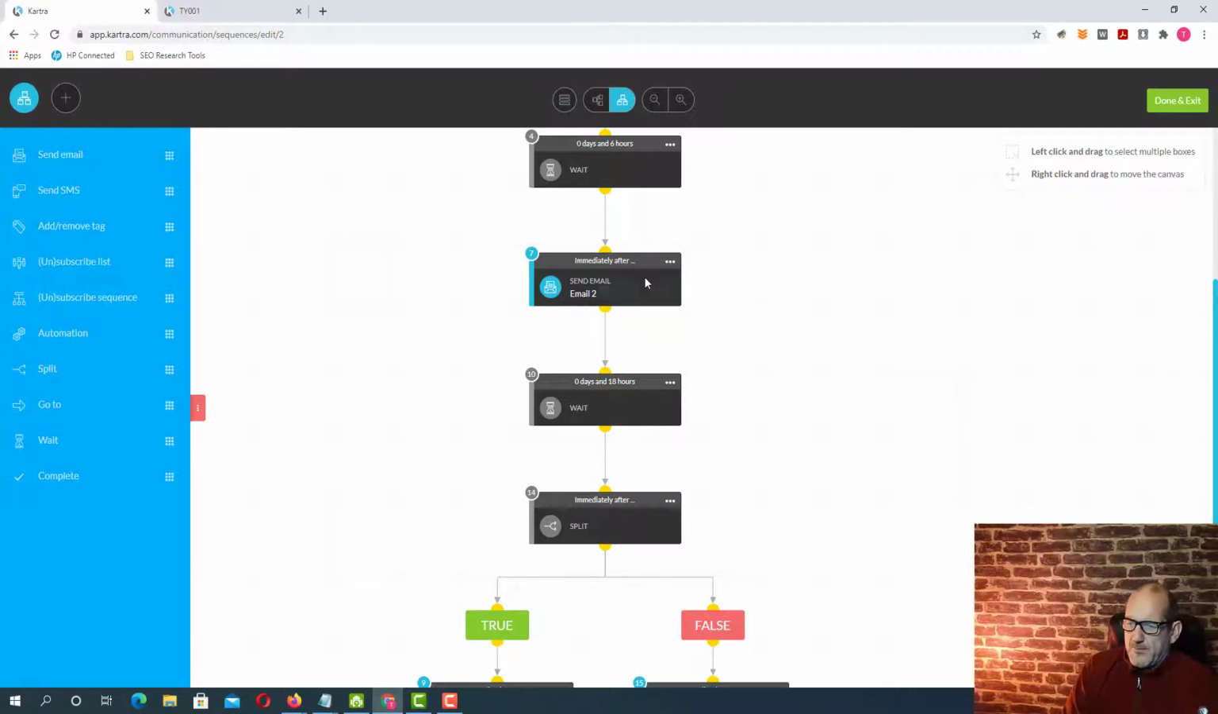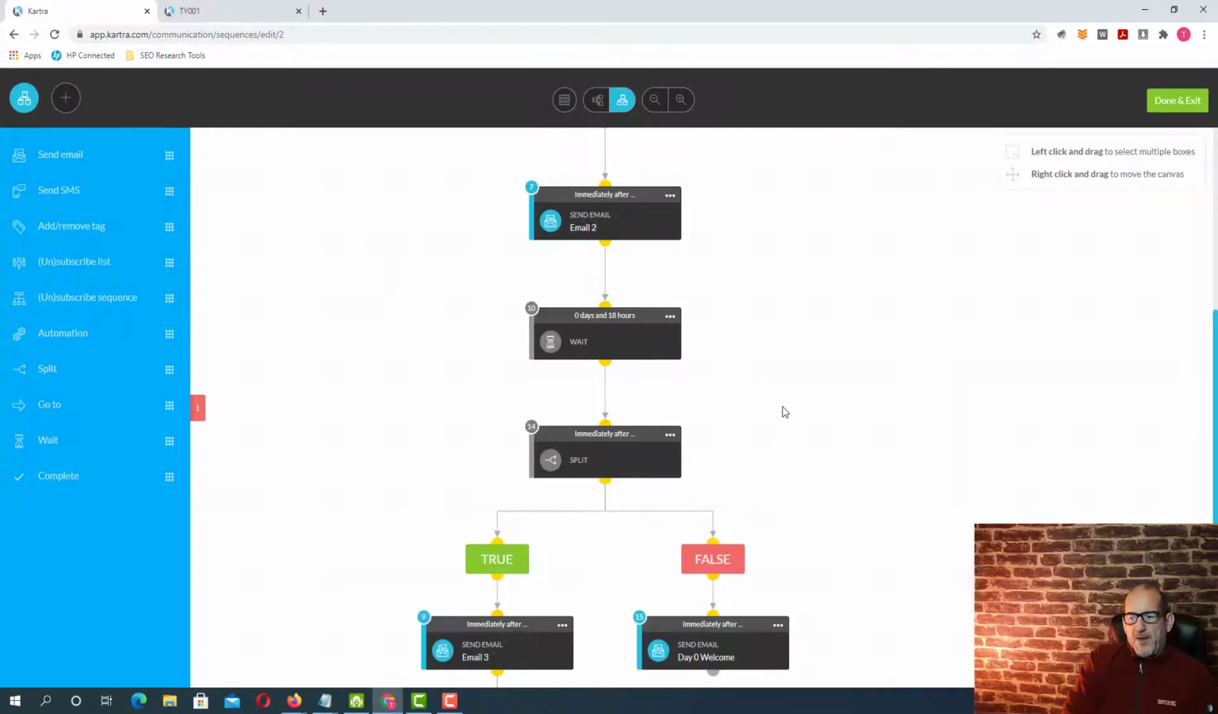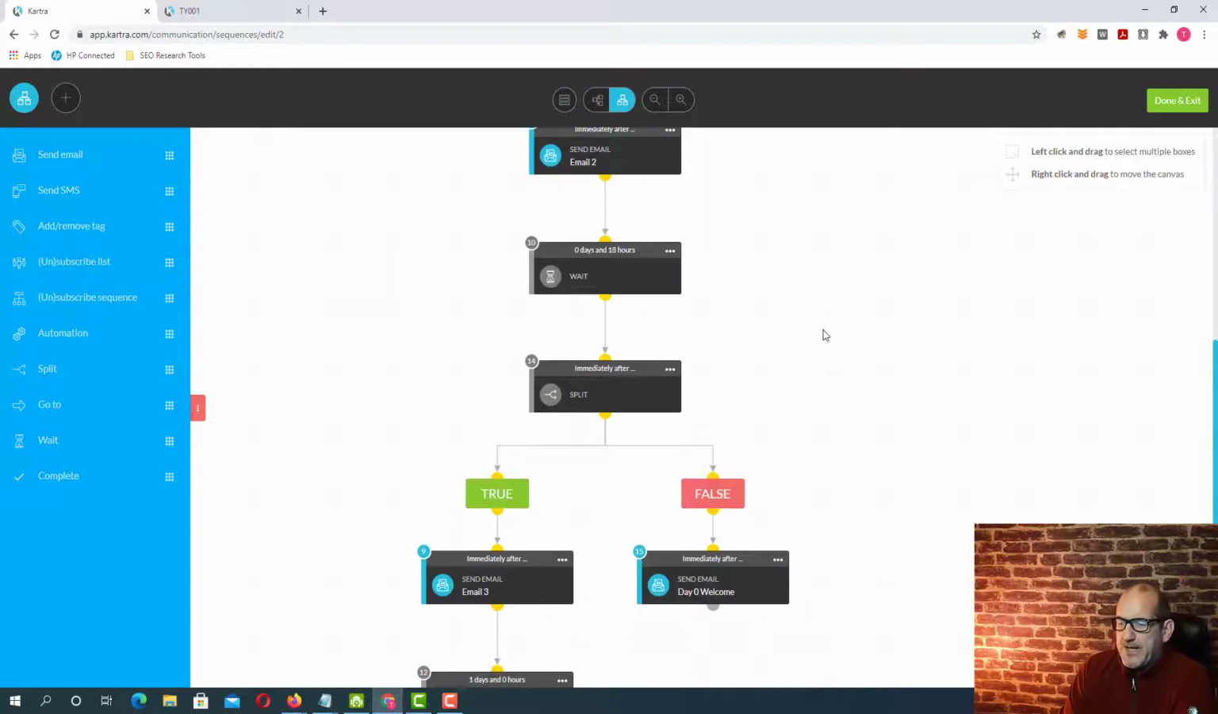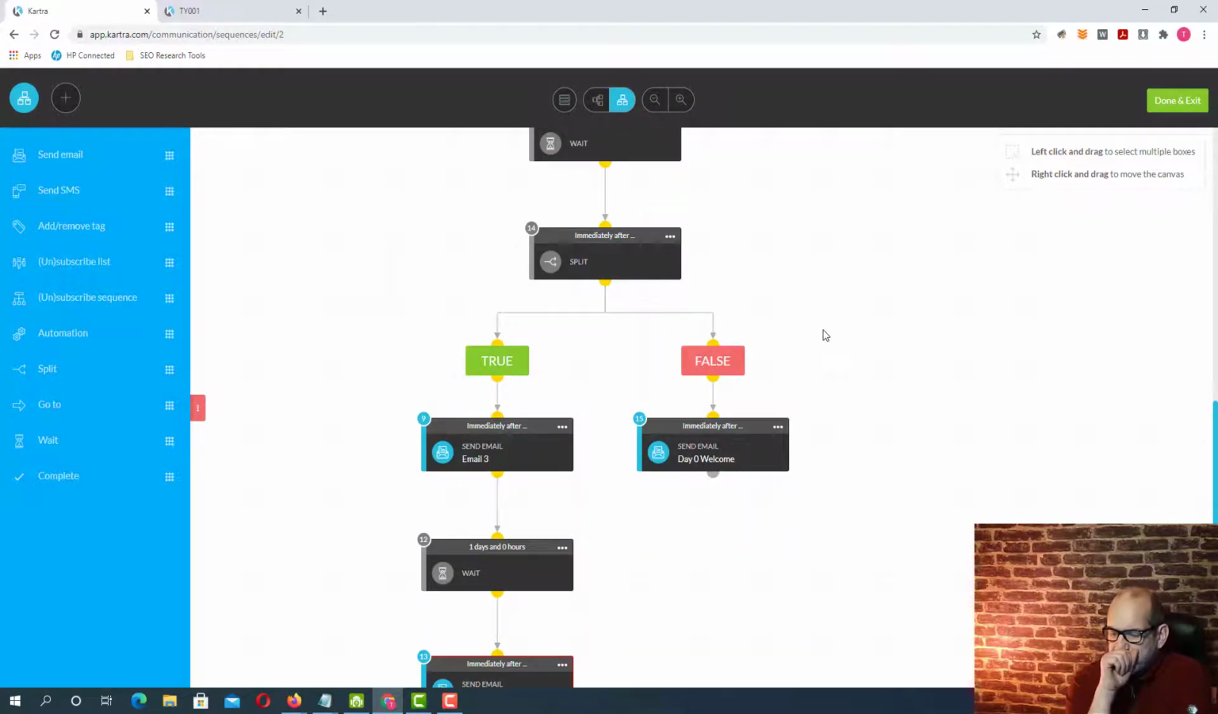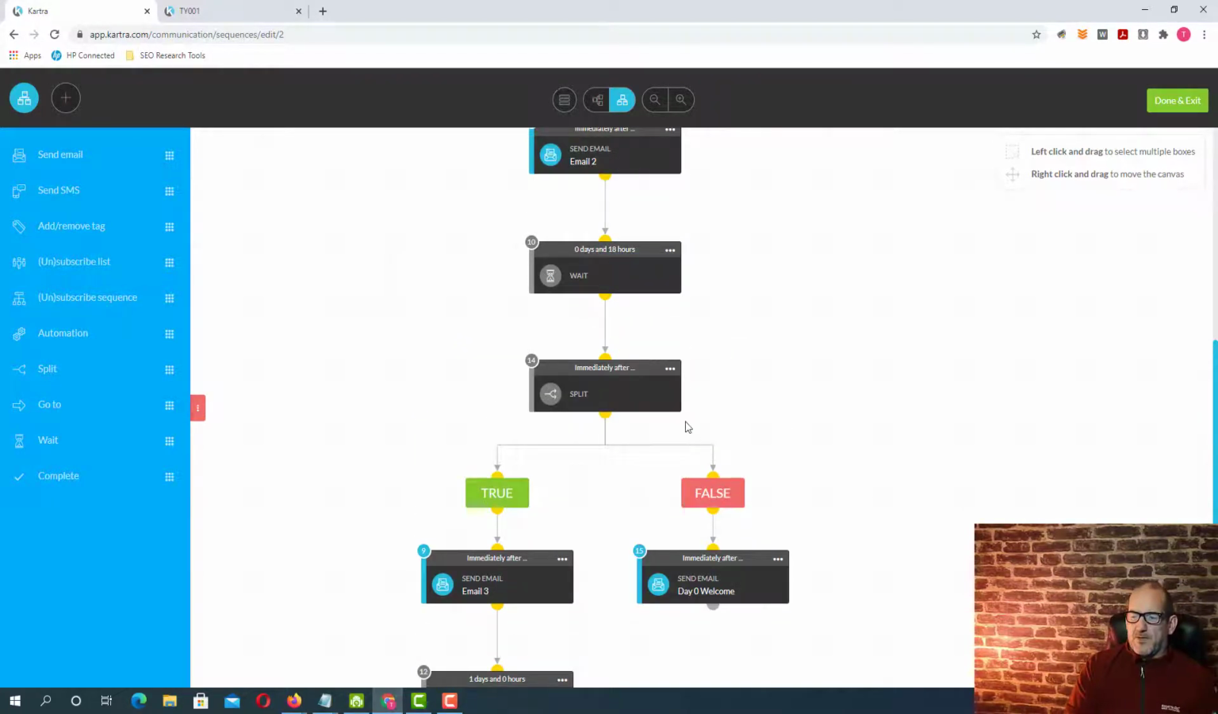We send out this second email. We then wait 18 hours, so that whole sequence has now taken 24 hours. And then what I do is I split this automation. This is the only little bit of automation that I generally tend to do in sequences. So what happens with this split is this. I'll open it up so we can see.